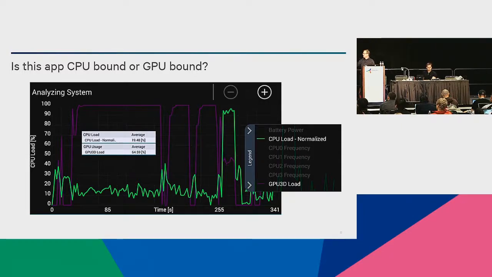So this is the Trepn graph screen that I showed you earlier, and I profiled an app, and here's a question for you guys. Is this app CPU bound or GPU bound? The purple line is the GPU load, and the green line is the normalized CPU load for all the cores. Should be pretty obvious, right? The GPU is going up to 100% a good percentage of the time, and the CPU is actually using 19.48%. So this app is not doing a very good job of balancing the load.